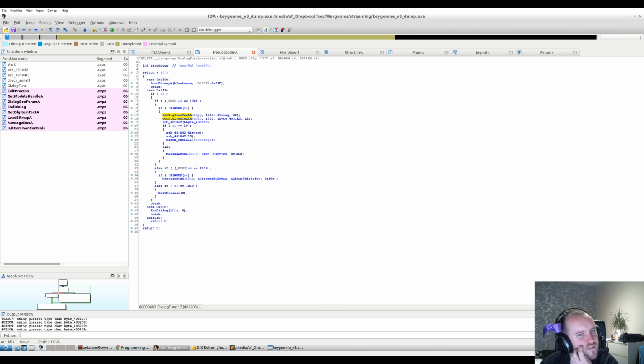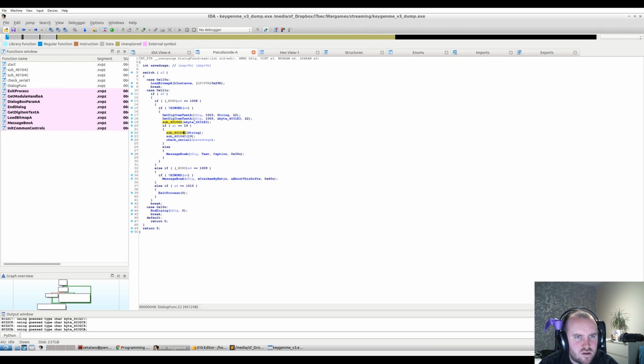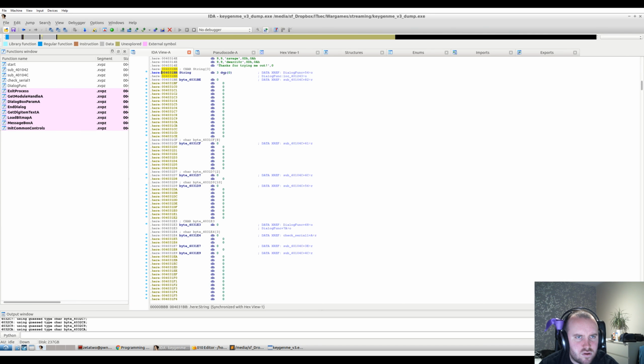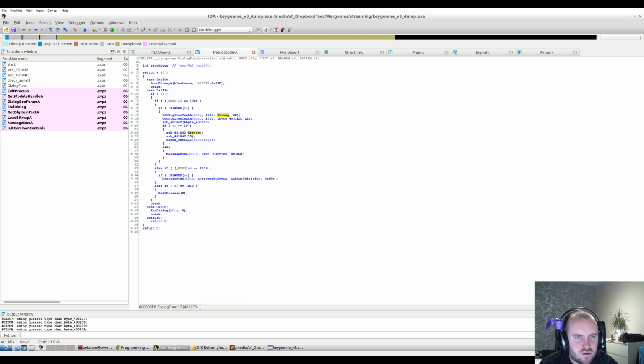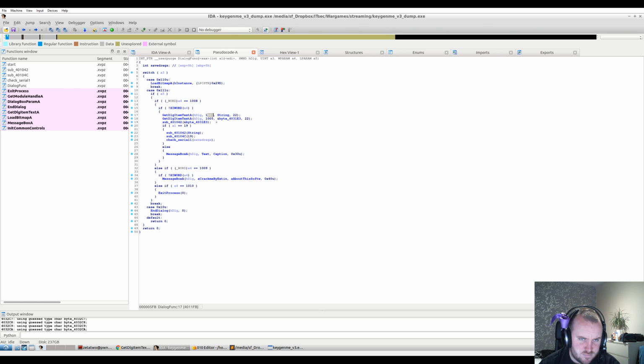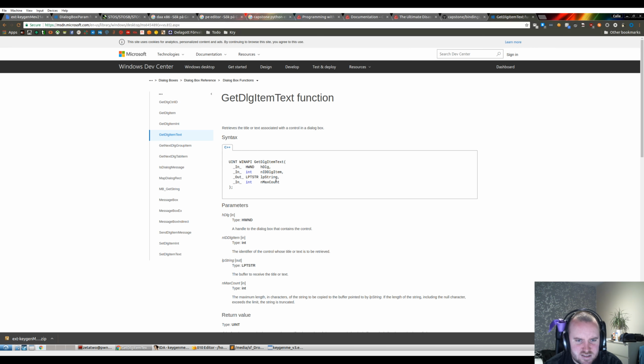Okay, so here we get the input fields from the dialog, and okay, so let's just double check the arguments here. It kind of looks like we have the dialog handle, like the ID of the field. Maybe this is the length. We should double check that. Max count, yes, indeed.